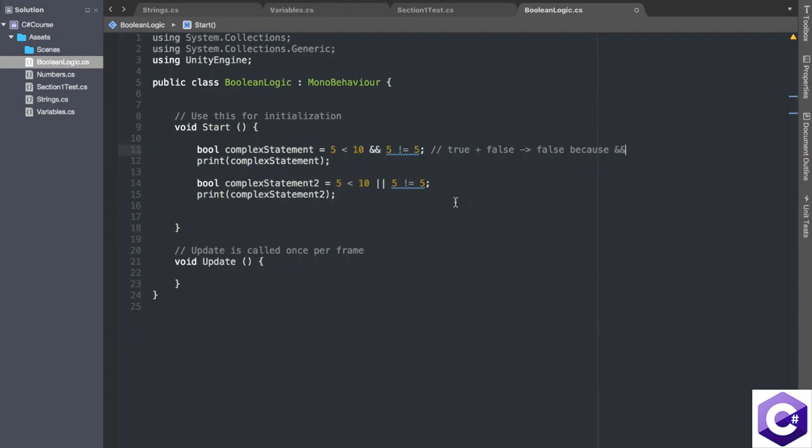Well, in this one, we are using the OR operator, so we know that only one side needs to be true in order for the entire statement to be true. So 5 less than 10 is true, so we can already stop right there because we know that the entire statement will be true. It doesn't matter if the second one is true or false. Alright, so our predictions are false and then true. Let's save and test it out inside of Unity. And yep, as you can see, we were correct.